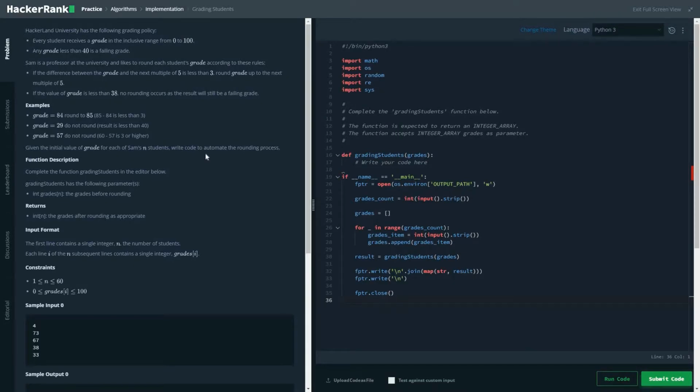Hi friends, today we are going to solve the grading students problem from the implementation part of the algorithms section. The given problem statement is: HackerRank University has the following grading policy. Every student receives a grade in the inclusive range of 0 to 100. Any grade less than 40 is a failing score.